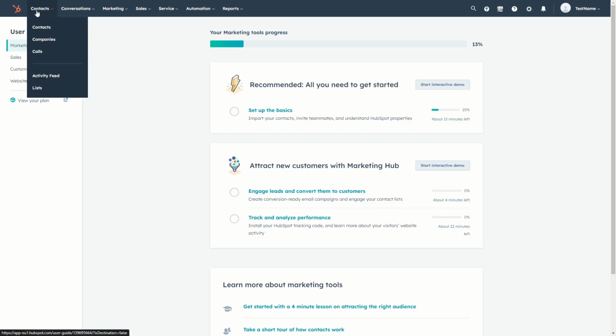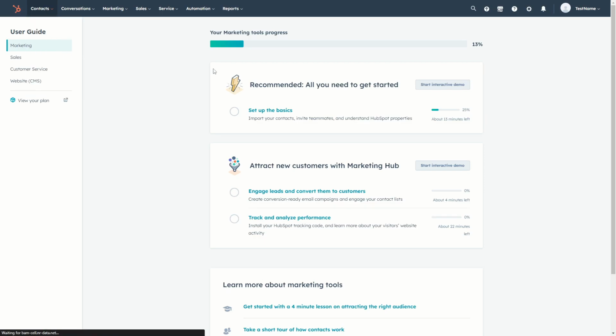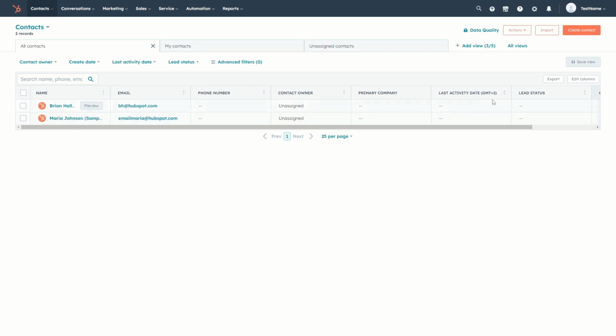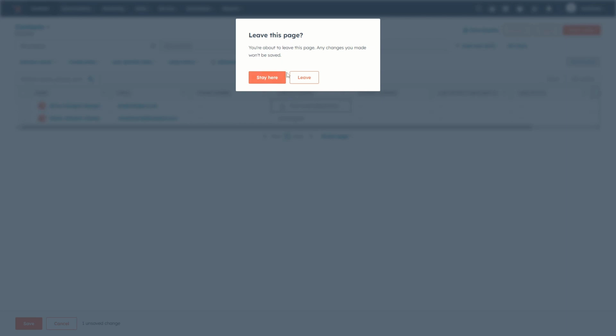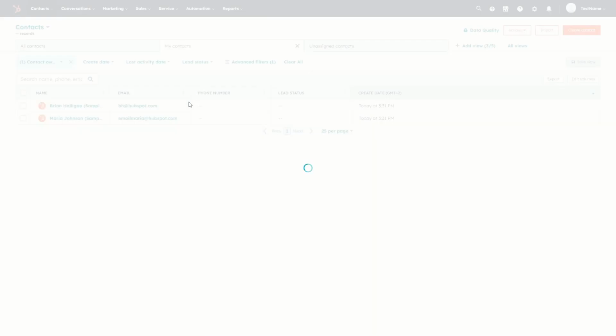In the top navigation bar you have contacts, and if you click on contacts, here you will basically have a list of all of your contacts. So here you can see here are 2 sample contacts, and you can see they're unassigned, so you could either assign them to you. That would mean if you click on My Contacts, so you can leave that page.